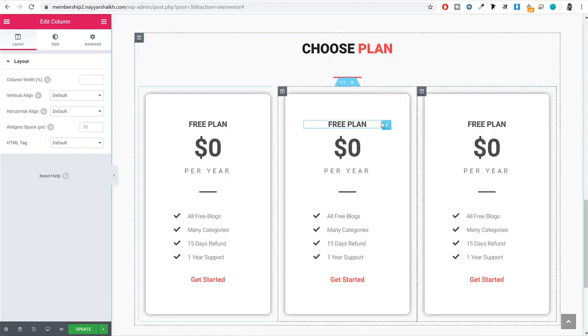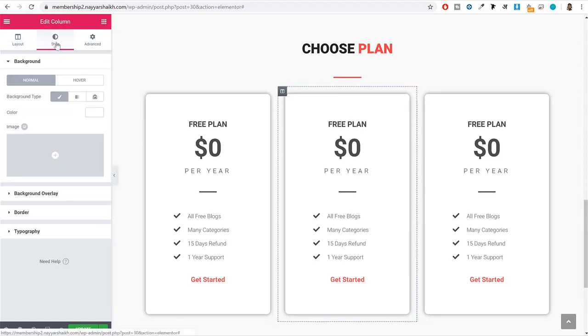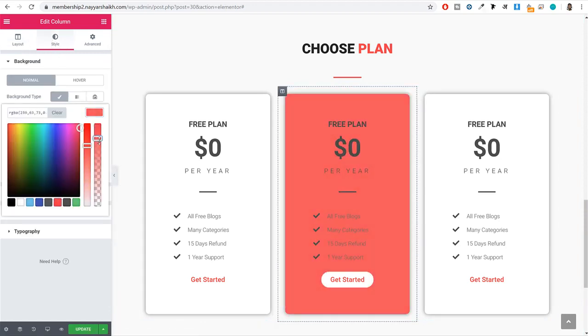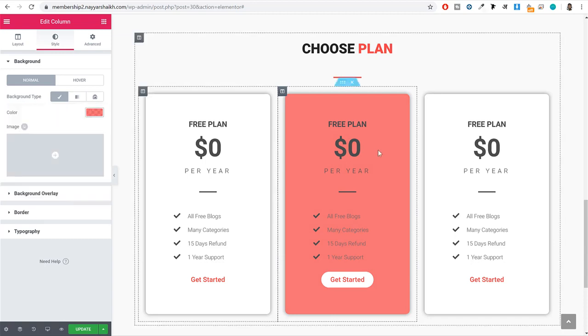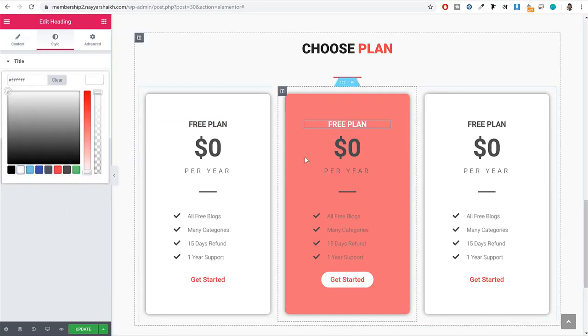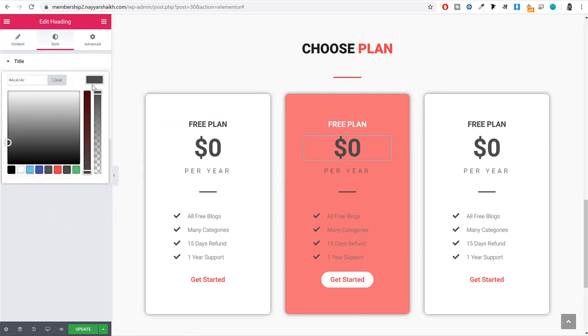First of all, we have to change the color of the background. So we'll select this edit column, go to style, select this background color, select red. And let's make it a little bit lighter, something like this. Okay. Then we can do one thing, copy this color. Now select all the text and make everything white.